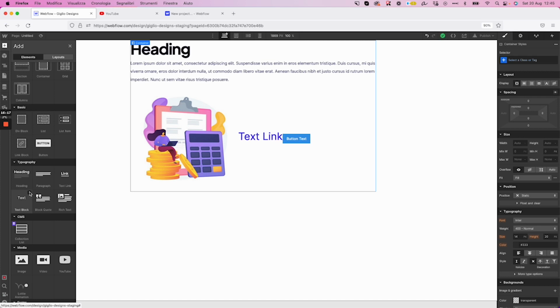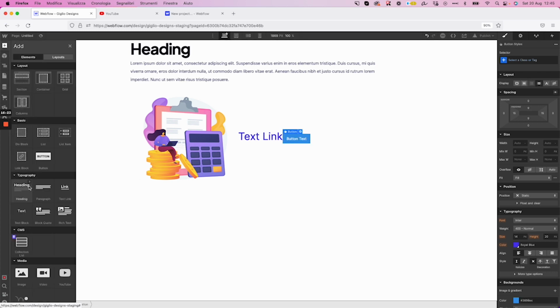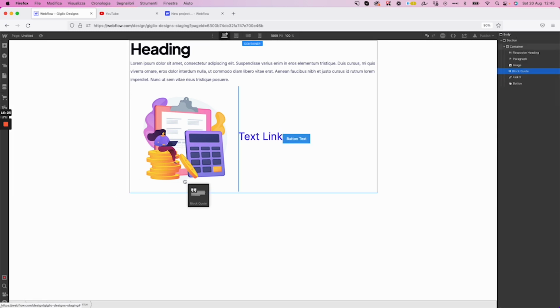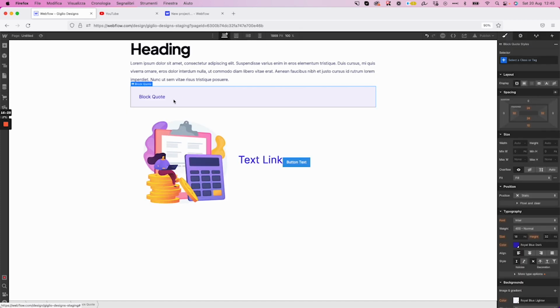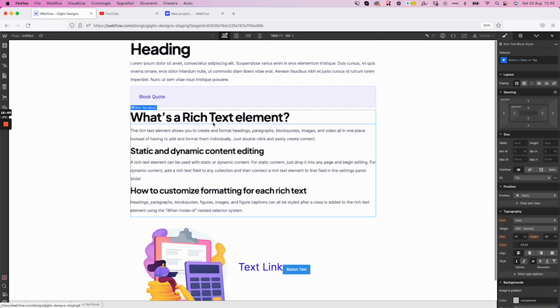And the text block is just a text that needs some styling. So a very simple text, and the block quote, as the name suggests, is going to be for text that needs particular emphasis. These might be testimonials, this might be maybe quotes, and things of that nature. And we also have the rich text, which is really useful.